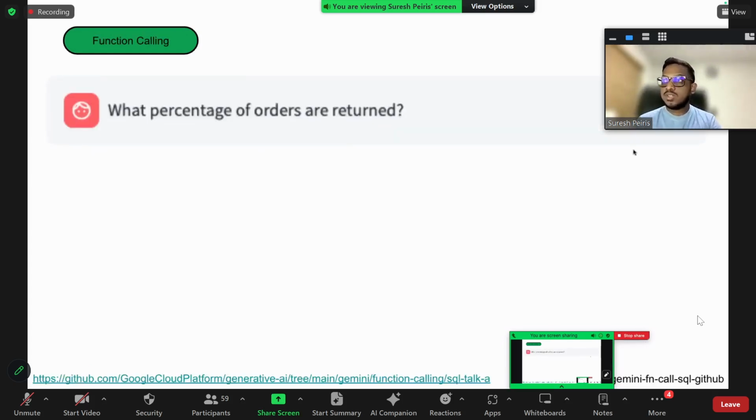So now let's talk about this example. You can see the user is asking a question such as, what percentage of orders are returned? If you have a look at this example, can the model understand this question and give the response based on a fixed knowledge source? Let's say we have fed some text information.